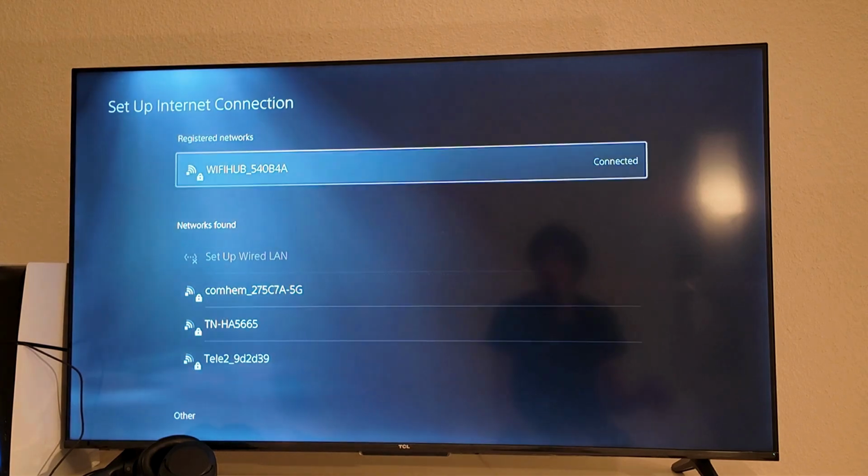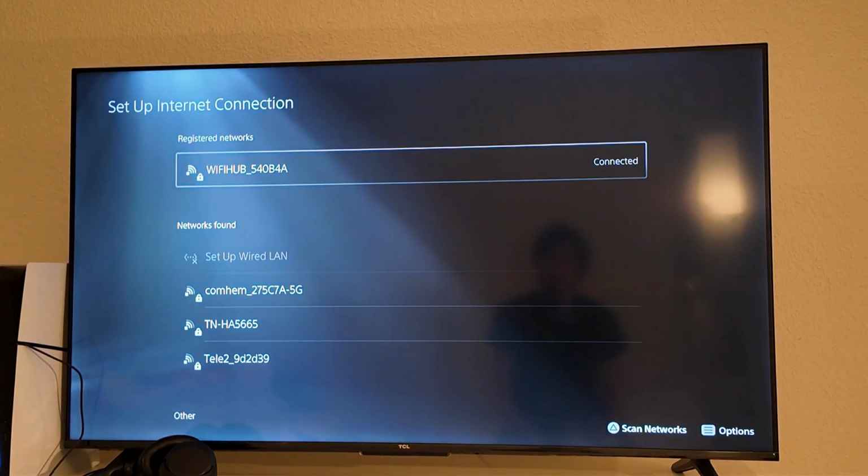When this is done, you're going to be able to actually be connected once again into your internet or to your Wi-Fi. So now try once again and hopefully this is going to fix it for you as well.